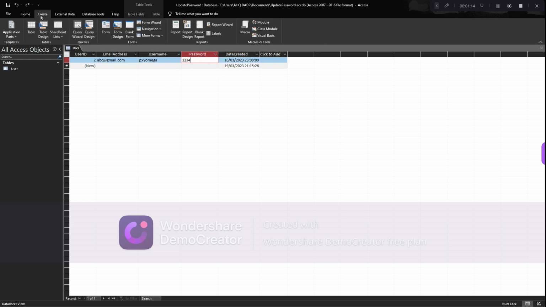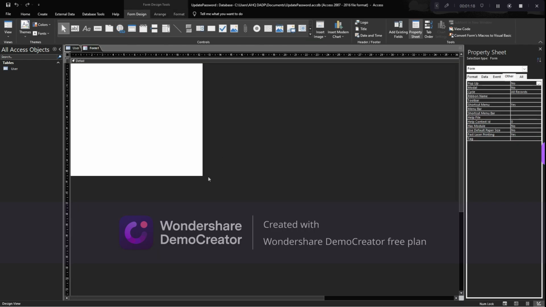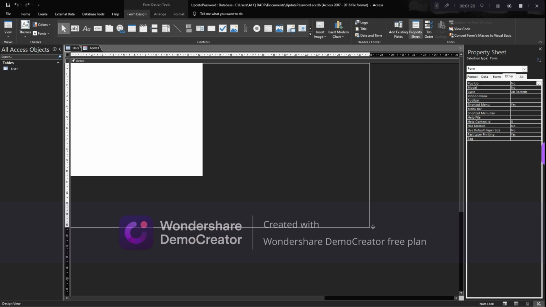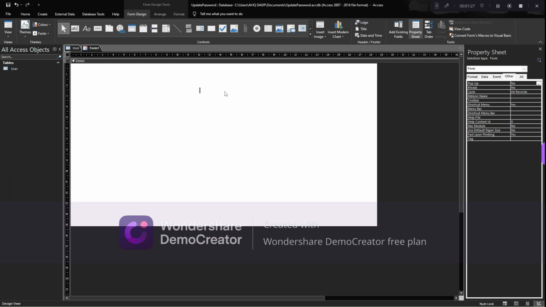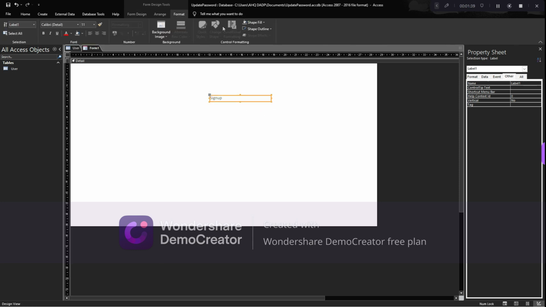So what I want to do now is go to Create and click on Blank Form or Form Design, so that it comes like this. Alright, so let's put in place all the controls that we'll need first. You click on this label, and the first one I need is this Sign Up. Okay, let it be like this, and then let's centralize it. Go to Format and let's centralize.